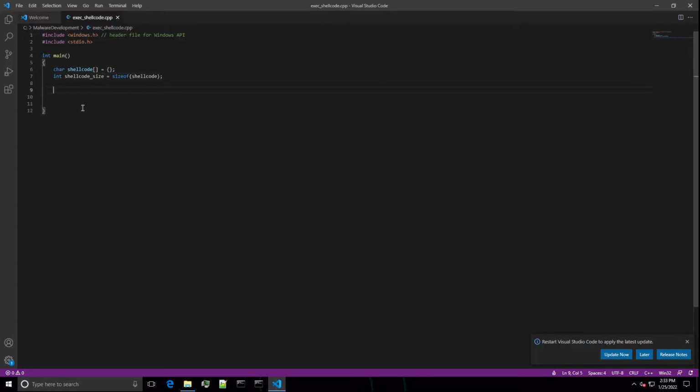Now we can create a pointer. I'll say PVOID, or wait, it's actually void and not PVOID, I believe. Yep, it's void. Sorry for that. We can say void exec_mem, which is going to be the executable memory part, which is the allocated memory. So we'll leave a comment over here saying allocated memory.